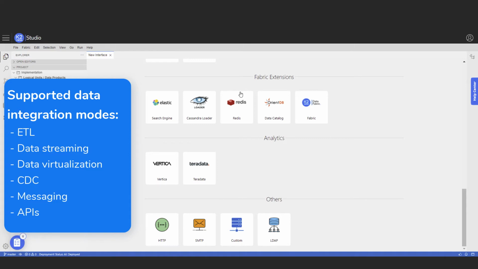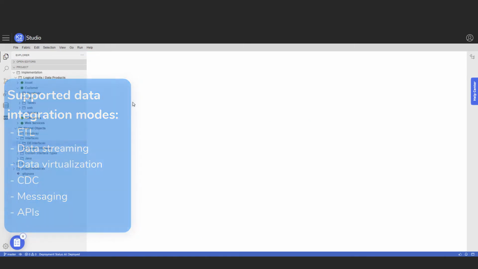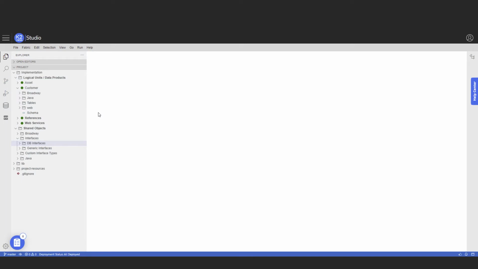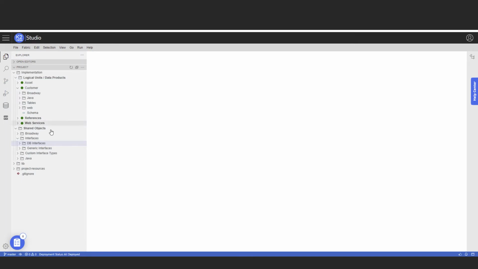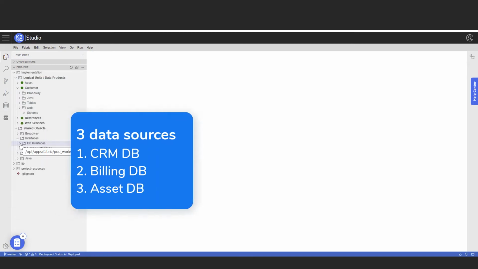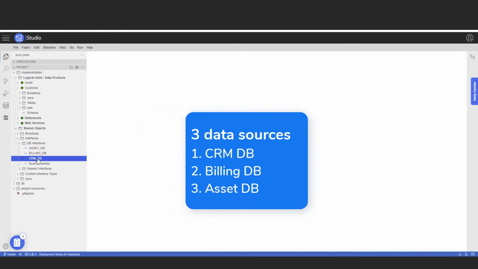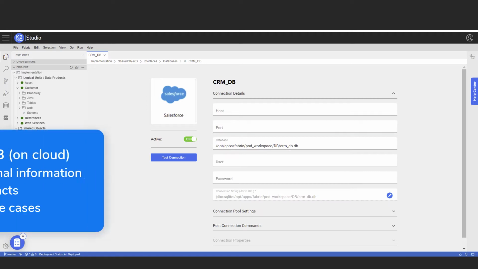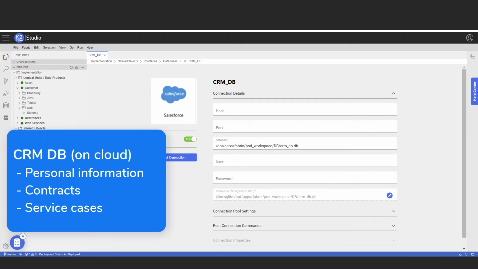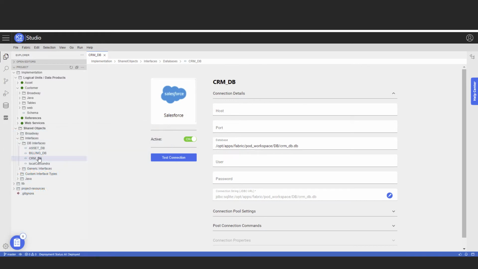In our demo, the data about City Mobility's customers and the vehicles they rent reside in 3 different data sources, each based on a unique technology, structure, and format. 1. The CRM database, which includes the customer's personal information, their contracts, and their service cases. This resides in Salesforce.